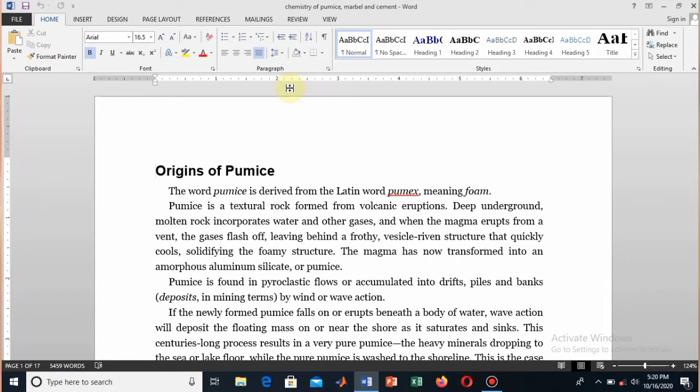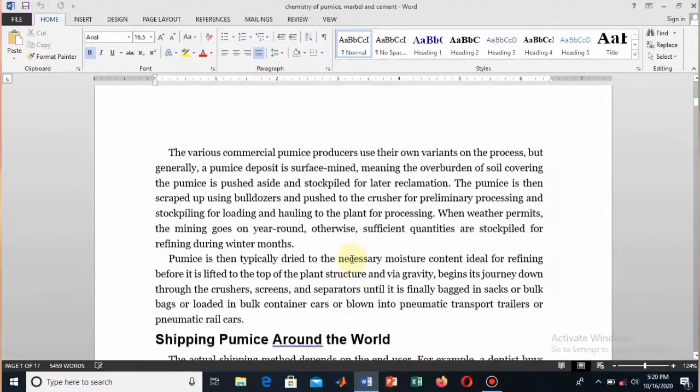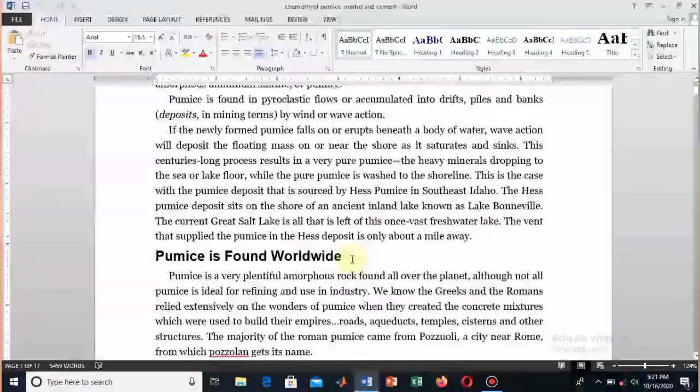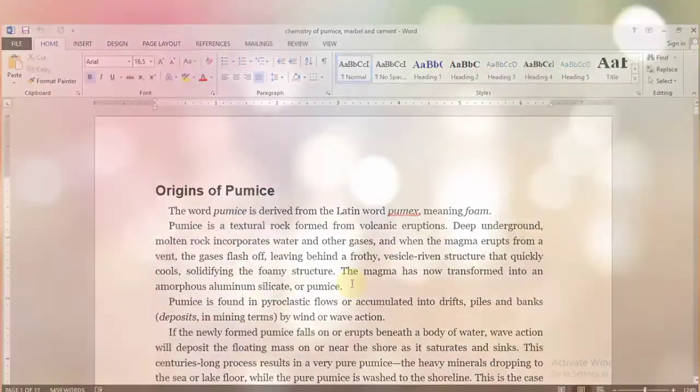In this video we will be talking about the insertion of a picture into your Word file. So here you see this is my Word file and this is my document, and I will show you how you can insert a picture to this file.